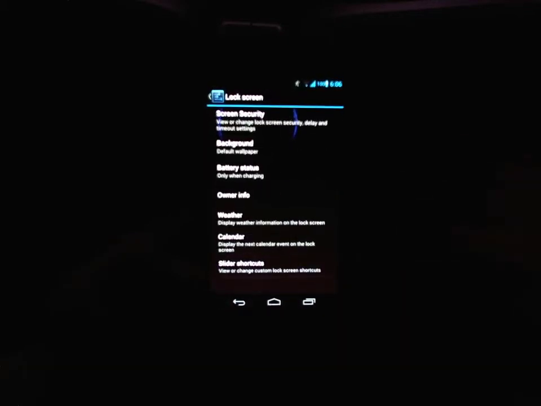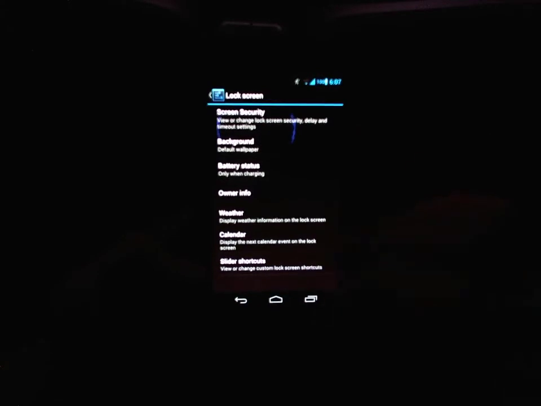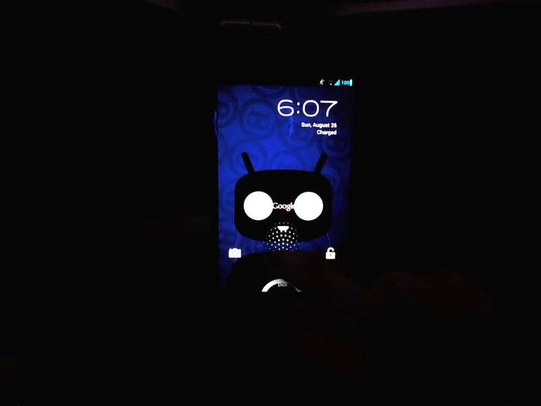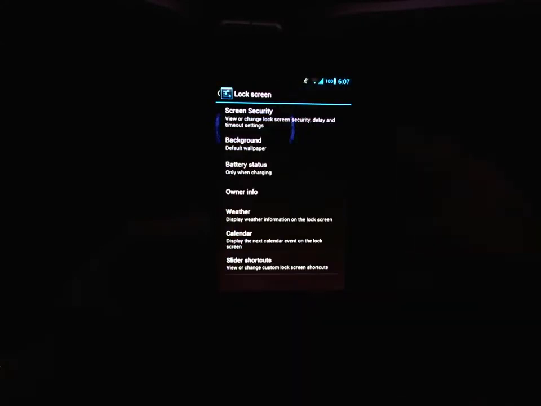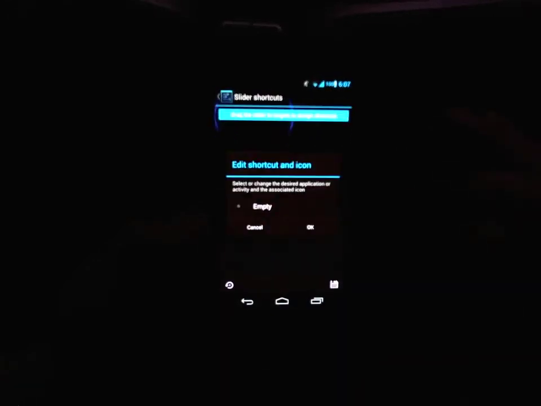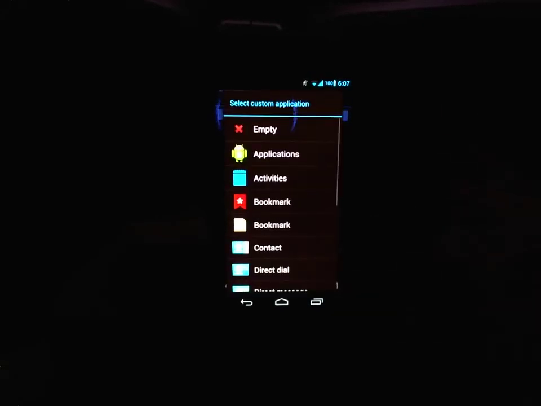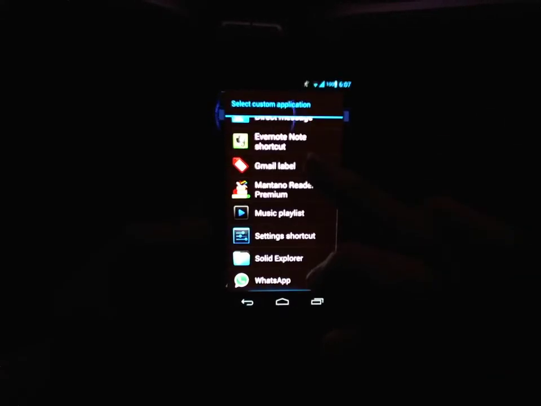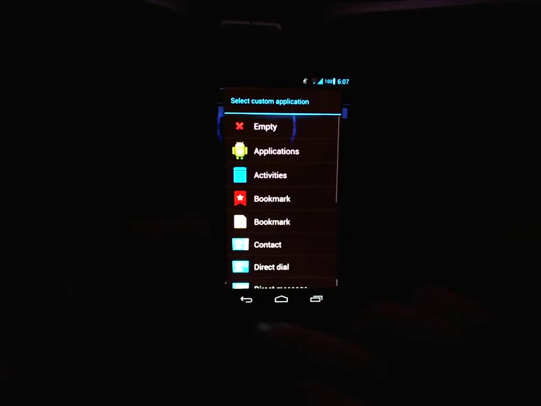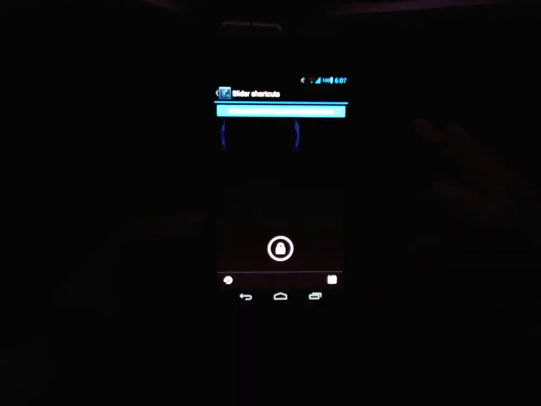On the lock screen you can actually change the stock applications. Typically on a lock screen, you'll have camera, Google Now, or unlock. I can now change that by looking at slider shortcuts here, and you can even add new ones. You can just go in there and select the application that you want. It is limited as to which applications you can use, but it's nice to have that customization.